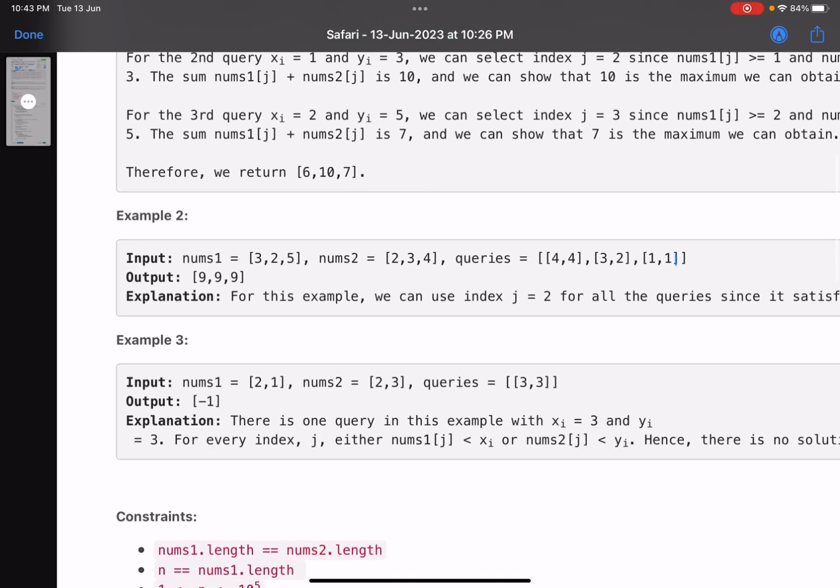Similarly, if I look into the second example, so this is 3, 2, 5 and 2, 3, 4. What are the pairs? 3 and 2, 2 and 3, 5 and 4. These are the 3 pairs. For the first query, it says that x should be greater than or equal to 4, y should be greater than or equal to 4, right? This is the only valid pair. Answer is 9. X greater than or equal to 3, y greater than or equal to 2.